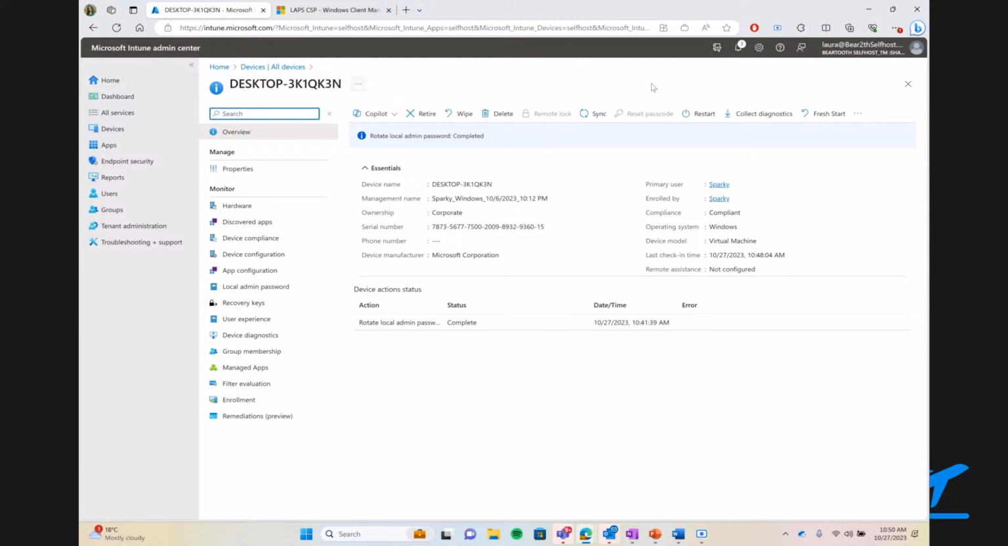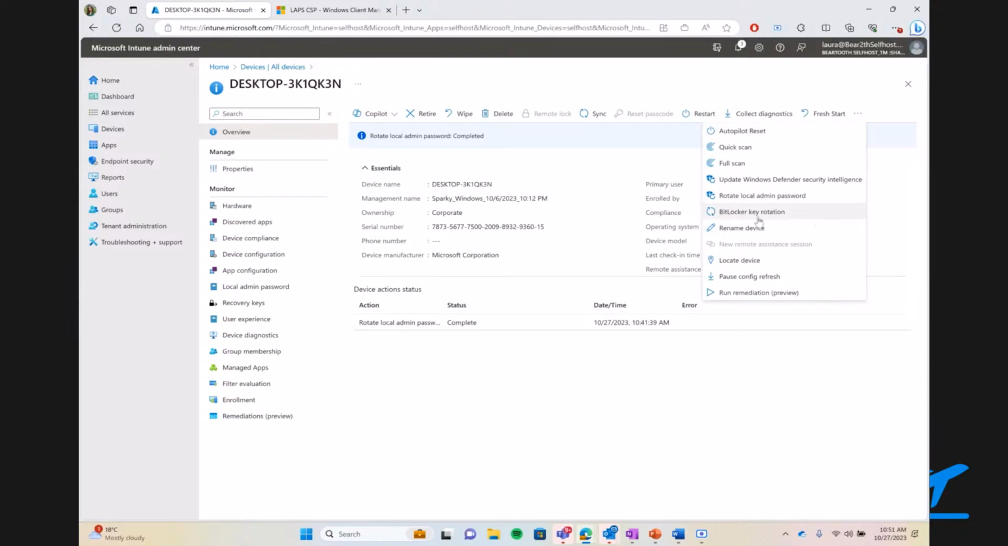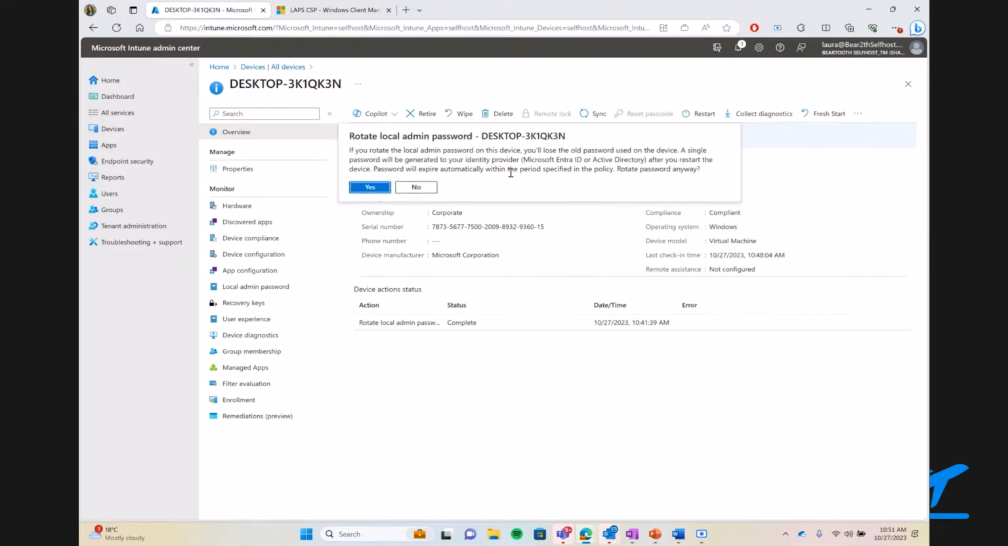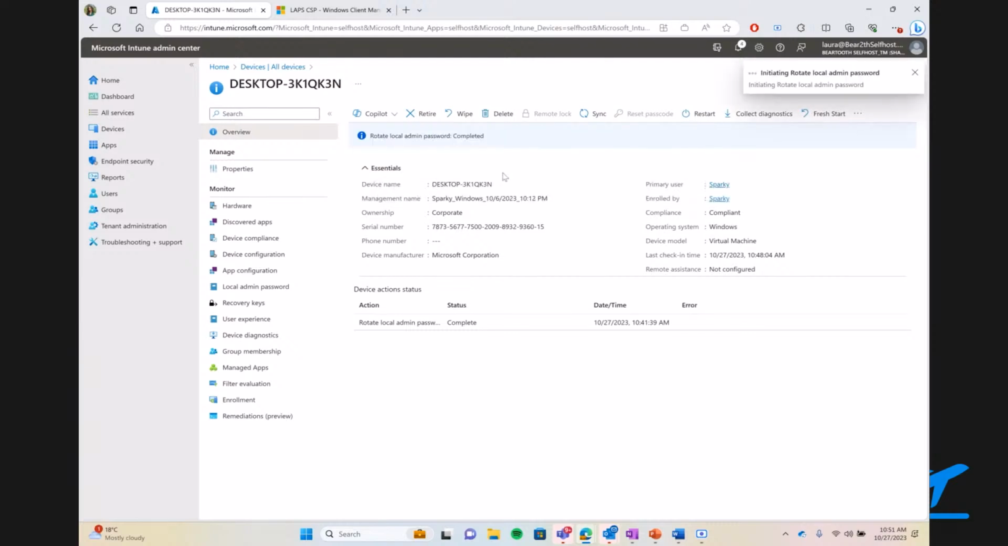So for this specific device, given I'm an admin with the right permissions, I have the option to do a manual rotation of the local admin password on this device. So you can see here, once I select, it'll tell me this is outside of the scheduled rotation, but I can go ahead and hit yes to rotate, and that'll initiate the action to take with some status that is presented to me on the actions page.